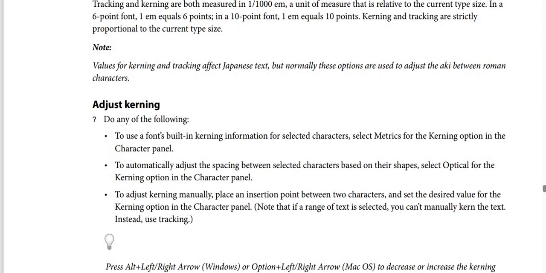So what about adjust kerning? By the way, you can use a font's built-in kerning information for selected characters, and then select Metrics for the kerning option in the character panel. To automatically adjust the spacing between selected characters based on their shapes, select Optical for the kerning option in the character panel.